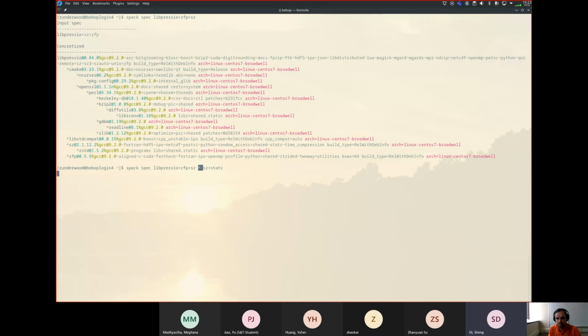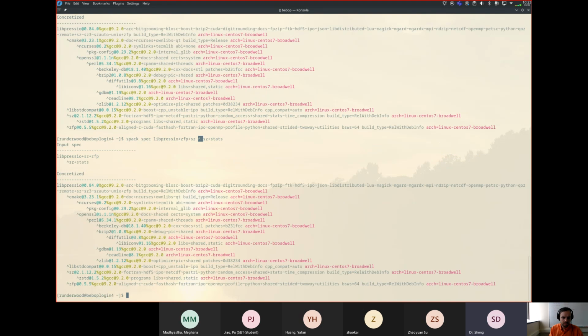Maybe I can introduce the SZ plus stats. What does it mean to other students? So in SZ, I think stats is a kind of configuration, right? Yep. So if you turn on this configuration, then you can check the specific statistics about this SZ compression, for example, the number of quantization bins and the Huffman tree size or things like that. So it's a useful feature that you may want to enable.